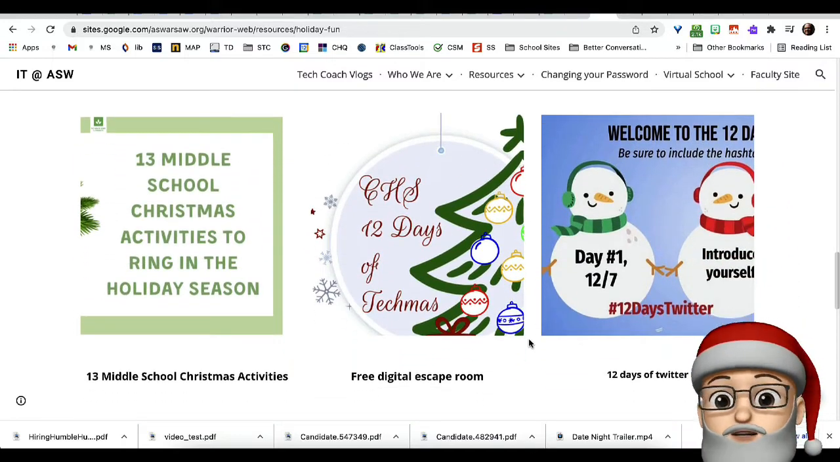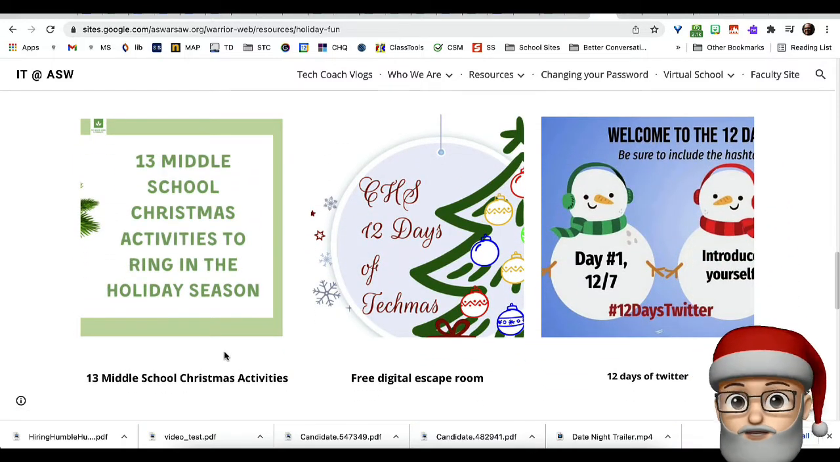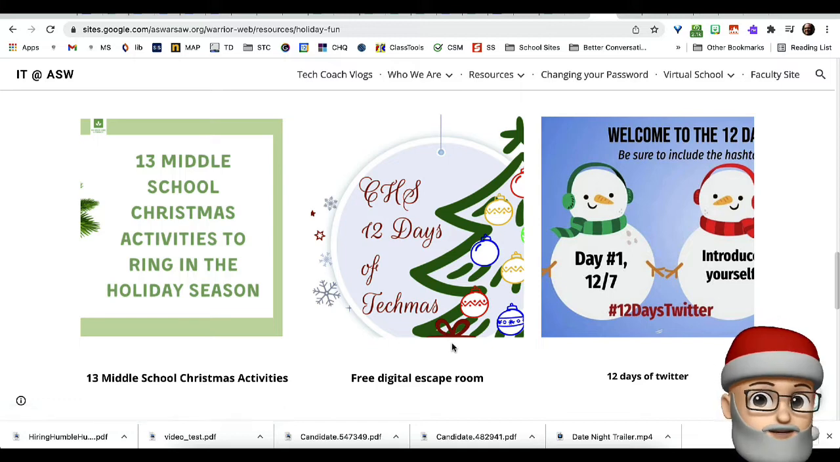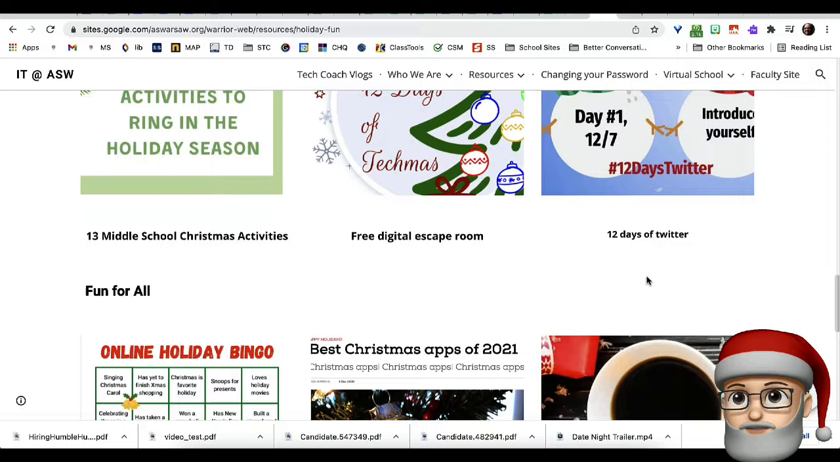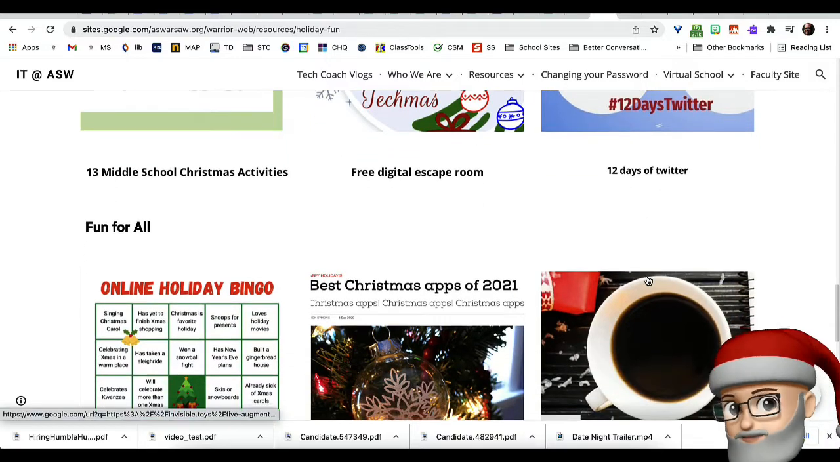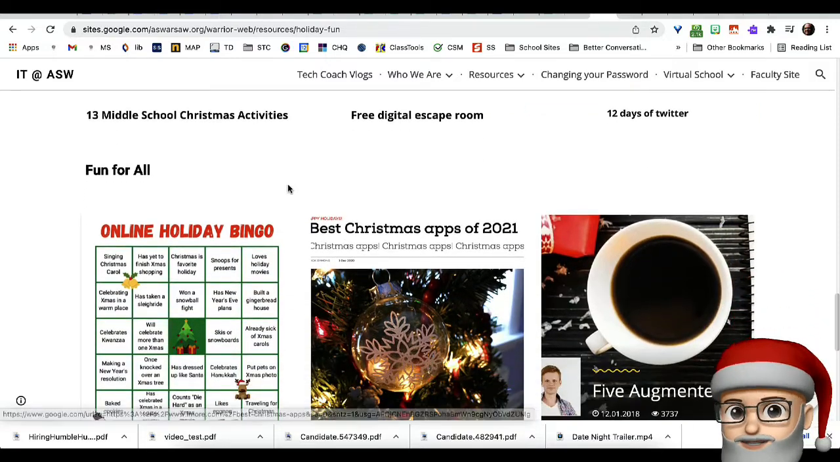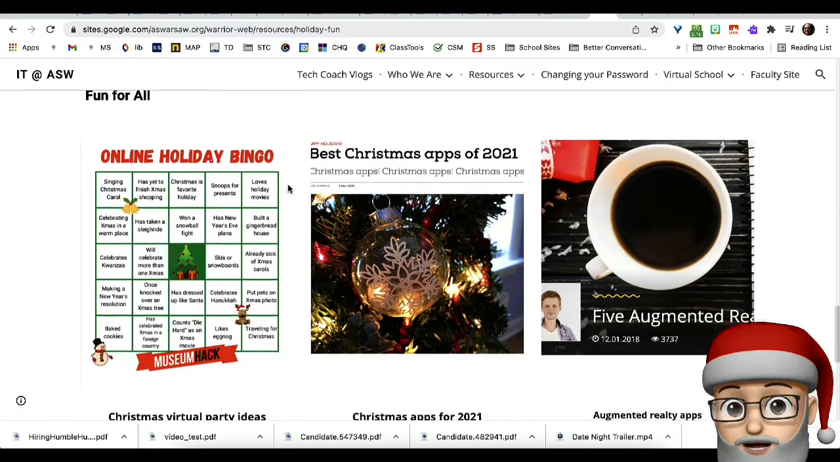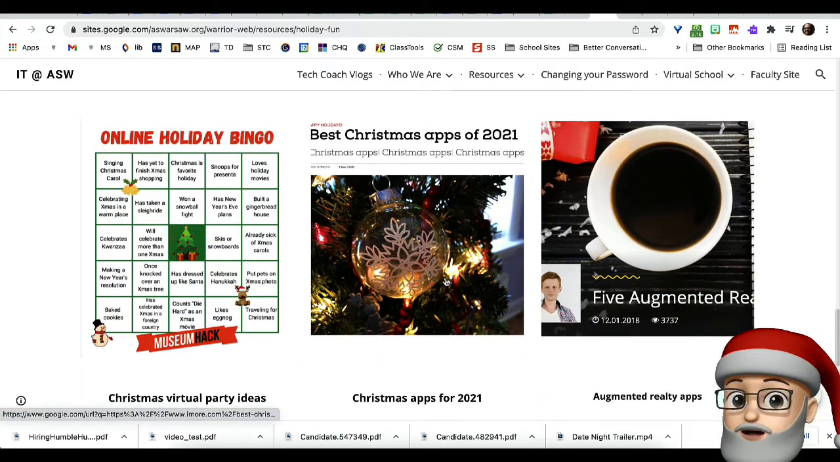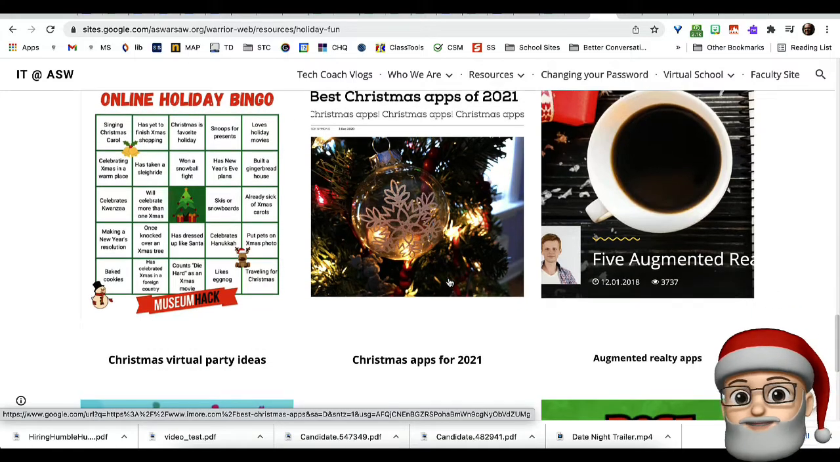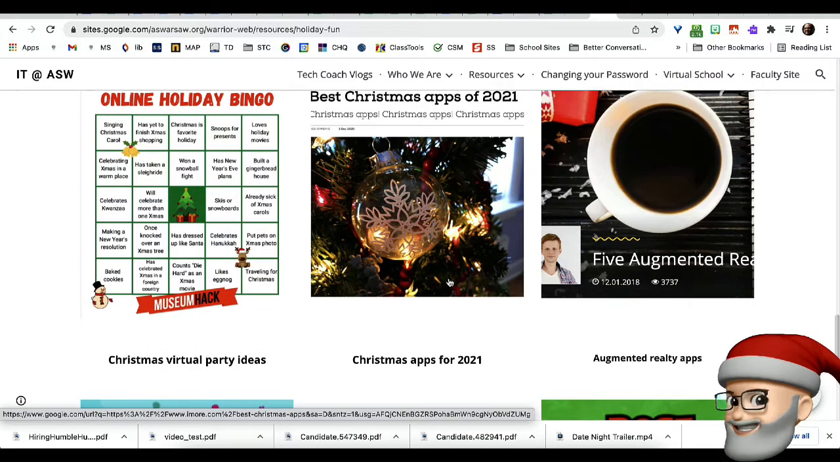The last section here is some middle school Christmas activities, a free digital escape room, and the 12 days of Twitter, a link to that. So not only do we have activities for the classroom, but we've also got some activities that you might like to use at home. Christmas virtual party ideas. There's some really cool Christmas apps you might like to download on your phone or your iPad.